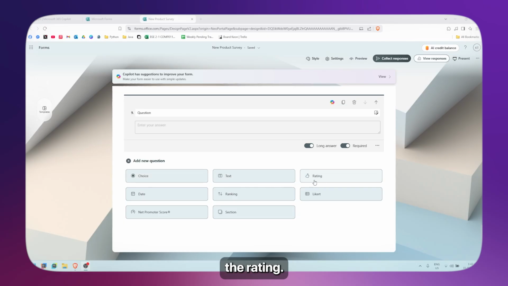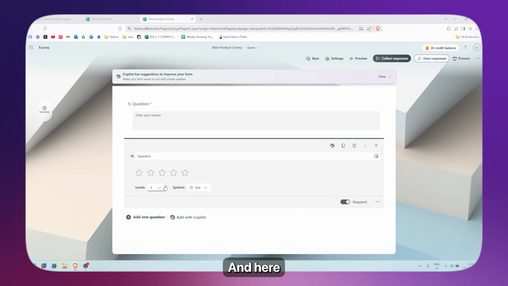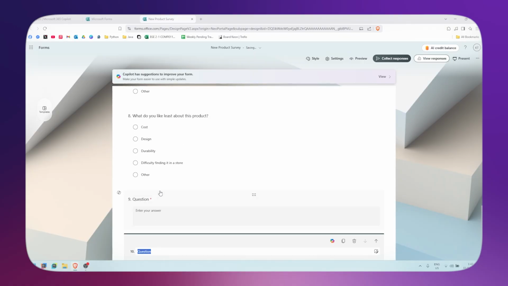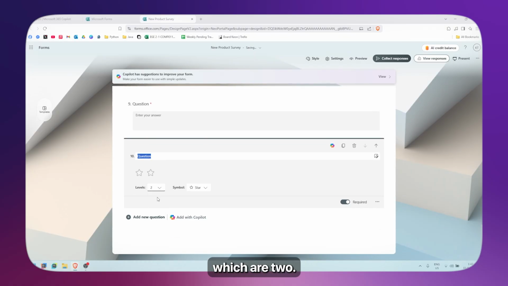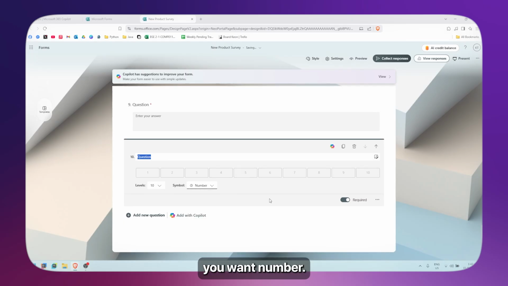But for this, let's try rating. And here you could see that you could add the question right here. And you could also add levels of the rating. So you could go from 1 to 10, or 2 to 10 rather. So it started at 2. And you could also go to 10. And you could also change the symbol. You could go from star, number, heart, or thumbs up, and the trophy, check mark. So let's say I want number and from 1 to 10.